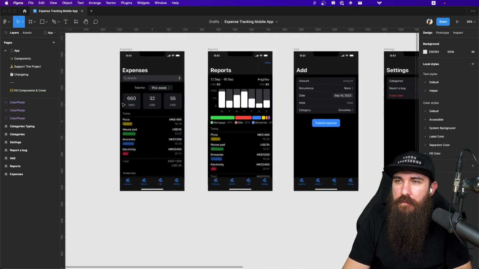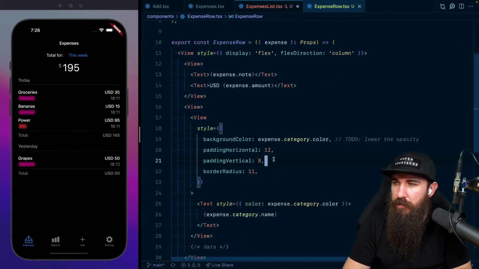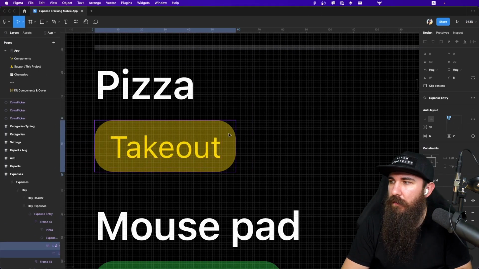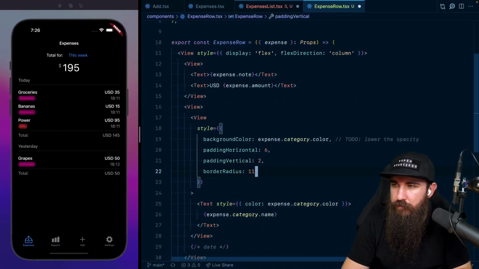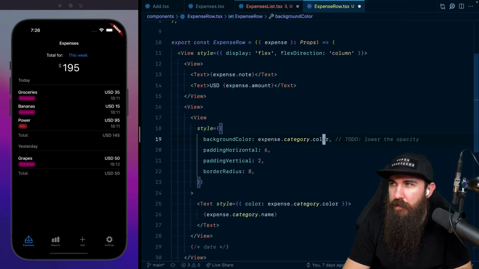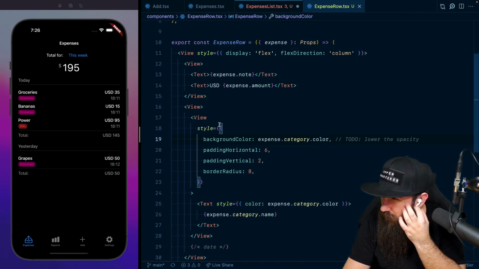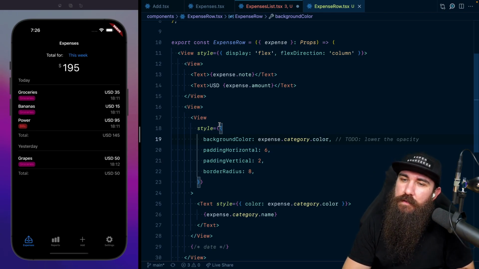Spell check. That's pretty cool. All right, so we got 2 by 6 in terms of padding. So 6 horizontal, 2 vertical. This is like 40% opacity on the background, but the radius is 8, so let's also fix that. And the category dot color, I believe it's a hex. We need to check that. But if it's a hex, we need to calculate for 40% opacity.